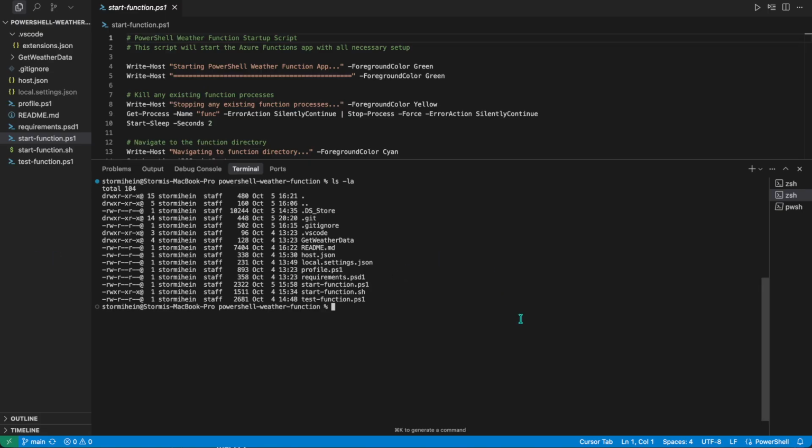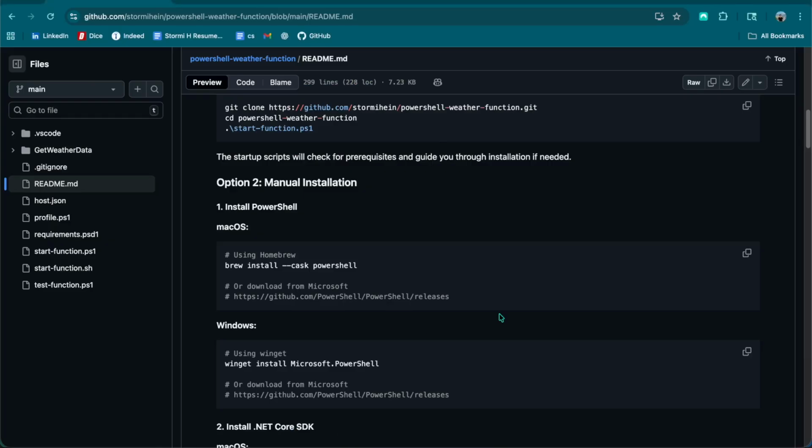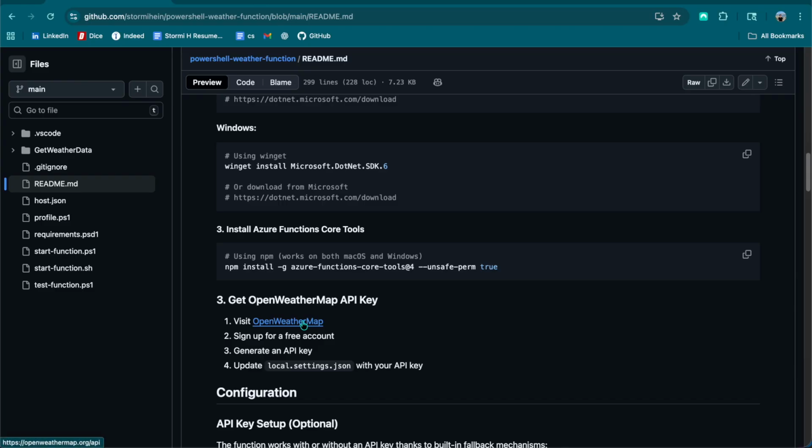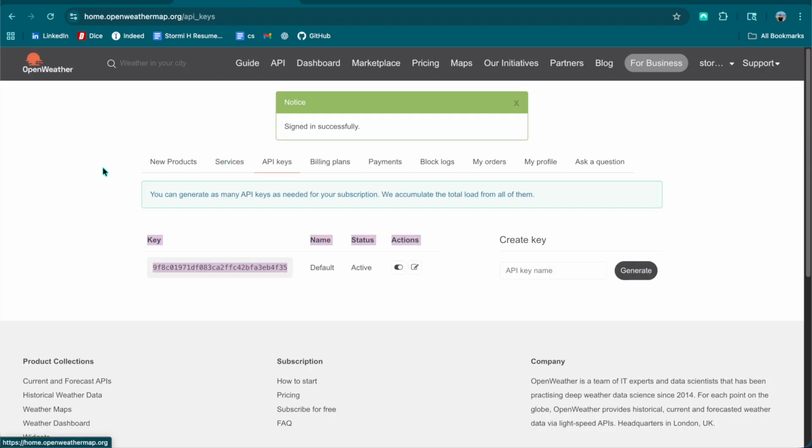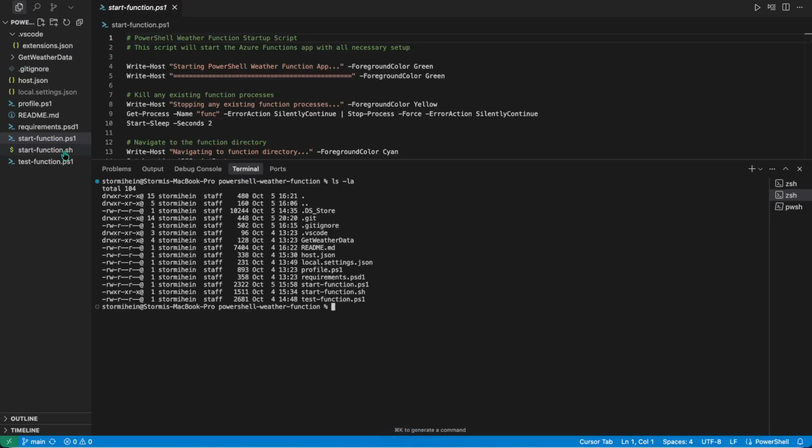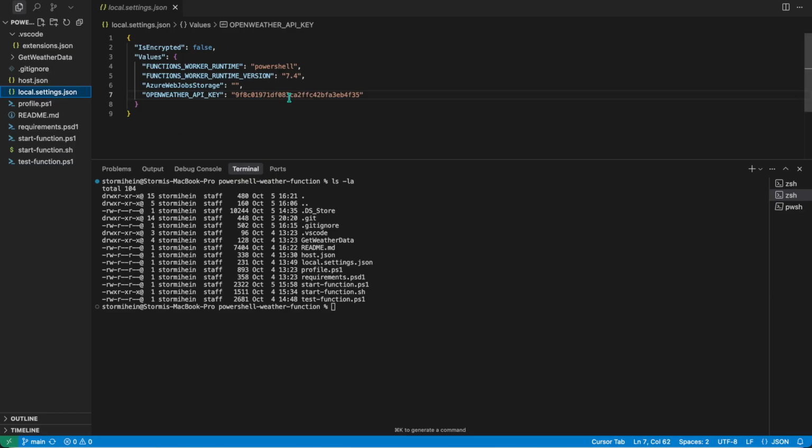All right, now this is where you're going to need to stop and go to OpenWeatherMap.com. You can go to the website and make an account for free, and then get an API key for free as well. I should already have it pulled up. You're going to visit this website right here. After you sign in, you're just going to want to create your key, copy it, and then go to your local settings JSON, and right here is where you're going to put your own personal key. I already have mine set up right here.